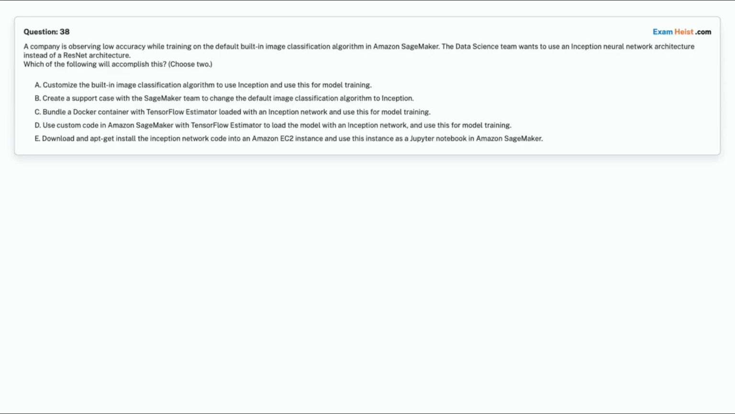Question 38. A company is observing low accuracy while training on the default built-in image classification algorithm in Amazon SageMaker. The data science team wants to use an Inception neural network architecture instead of a ResNet architecture. Which of the following will accomplish this? Choose 2.